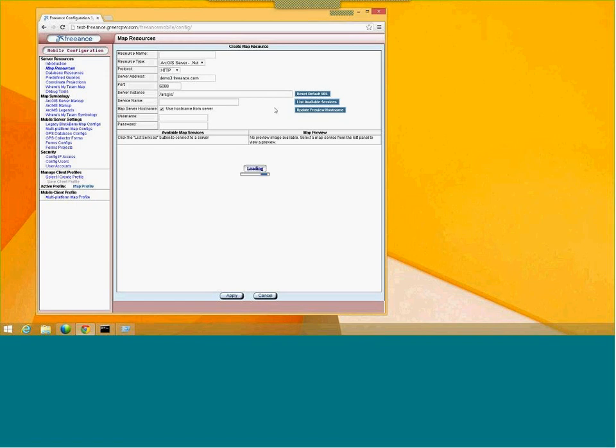Okay, this takes a moment. It's reading my server. You'll see a bunch of stuff here. It just takes a little bit to read the server. There's just a ton of map services here. Come on.